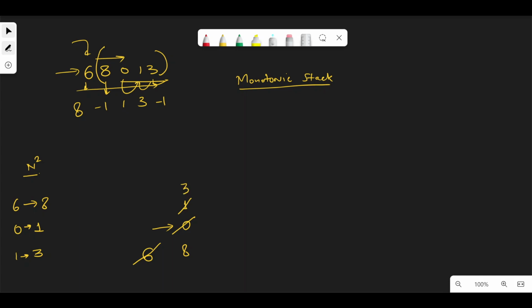So you're done. At the end, whatever elements are left in the stack are the elements for which you could not find the next greater element. So for 3, I could not find the next greater element, and for 8, I could not find the next greater element. Now, what is the meaning of monotonic? Well, monotonic means it's either non-increasing or non-decreasing, one of those things.